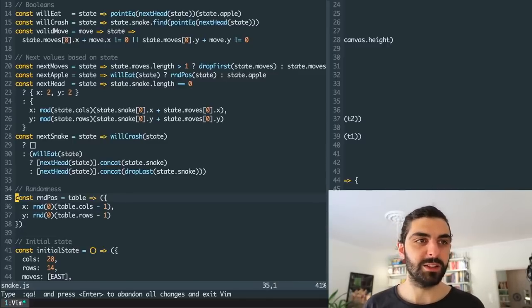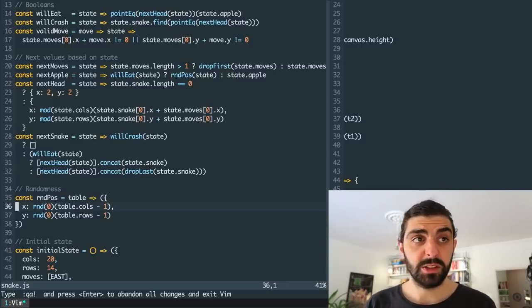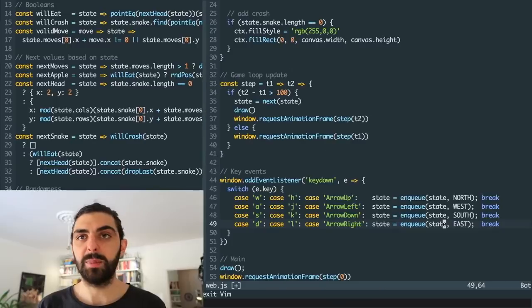In my mind, it makes sense for a function that computes a random position within a grid to be within the snake.js file and not elsewhere. But anyways, there are clearly solutions for that, but I'm just being pragmatic. But essentially, the snake enqueue method needs to be passed the current state. We need to pass the current state as we do here, right?